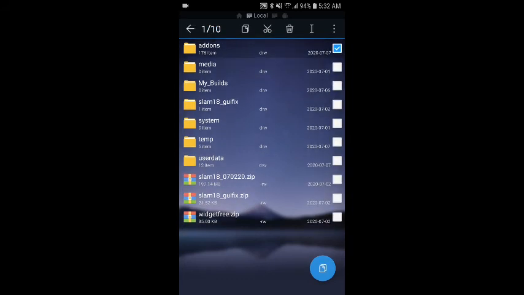Add-ons. If you have a splash in your media folder, you'll want to zip that up too. I don't, so add-ons and user data, nothing else. Zip that up and you'd be amazed how much smaller your build will be if you follow all these steps.